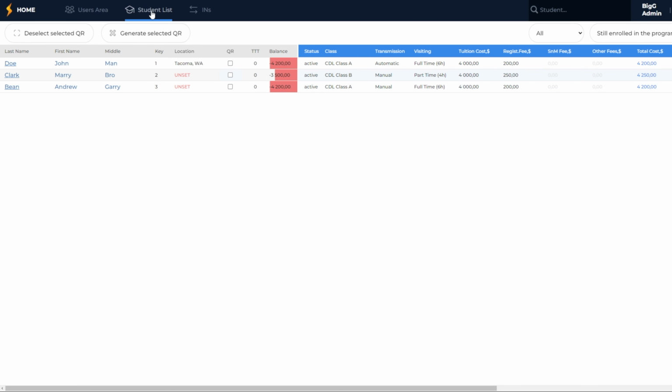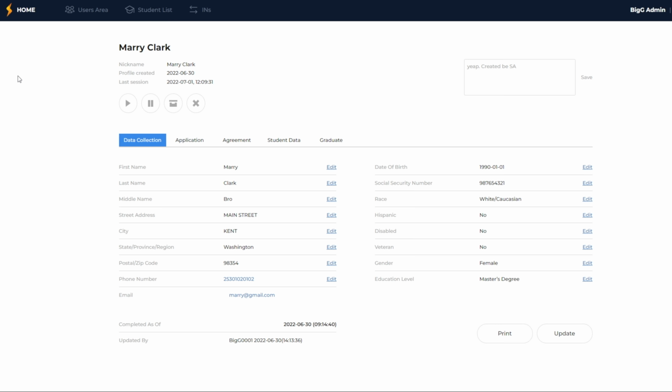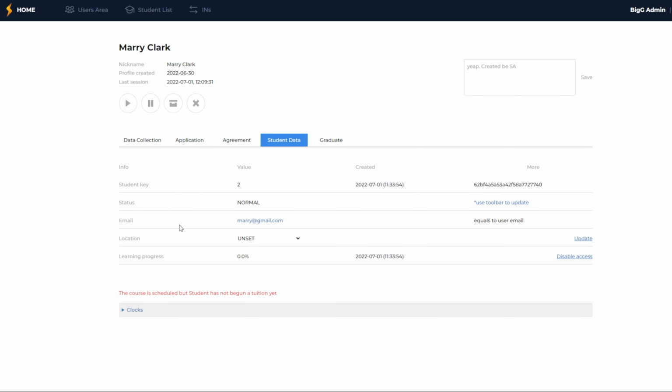Here we see that the location has not been assigned yet. Mary will be assigned to the Kent location. Click on the Update button to save these changes. Let's go back to Students List using the Quick Access toolbar. Locations are also visible in this report and are located to the right of the Student ID key.